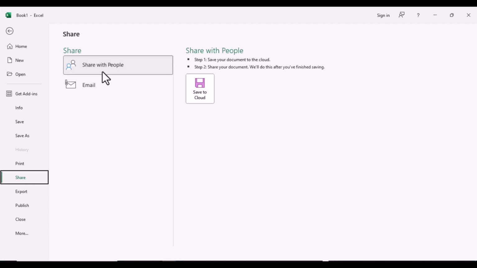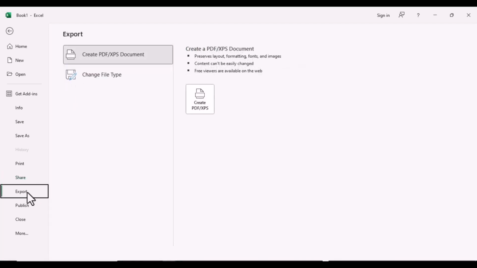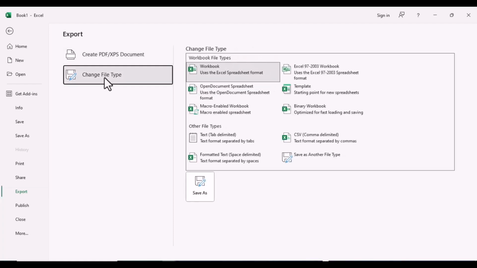To convert our file to PDF or XPS, we use the Export option. We can also change our file type from the Change File Type section. There are different options in this section. After choosing the option we want, we can save it as to have our own original file. And then, when we want to exit our Excel file, we can click on the Close option.